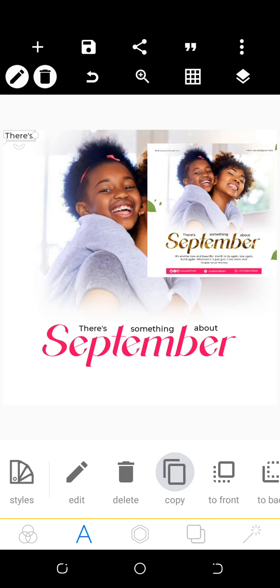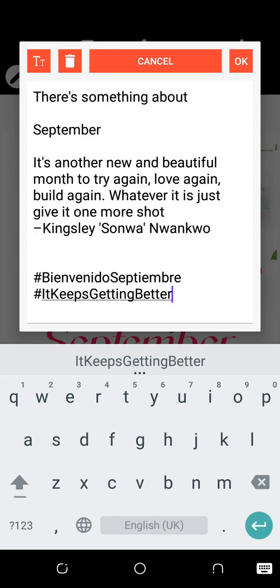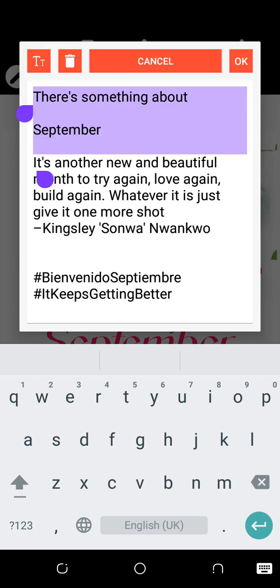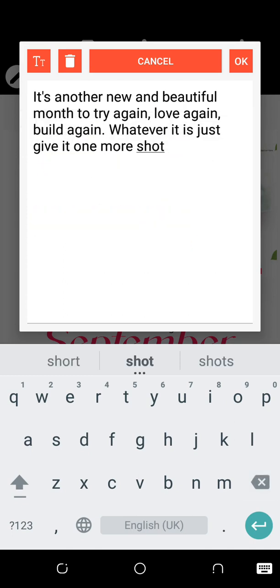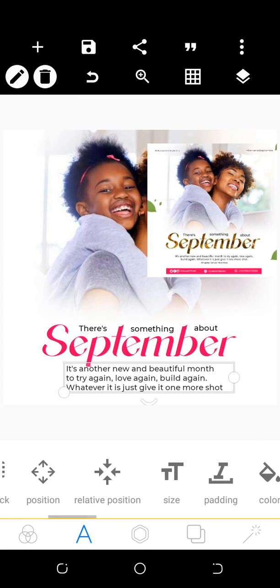Copy this. So the next message there is a quote by me, my humble self, Kingsley Wankwo. It's something I just thought of. I'm a great writer, so it sort of came to me. So yeah, it's another new and beautiful month to try again, love again, build again, whatever it is, give it one more shot. So that's my message for the month of September to my lovely audience.